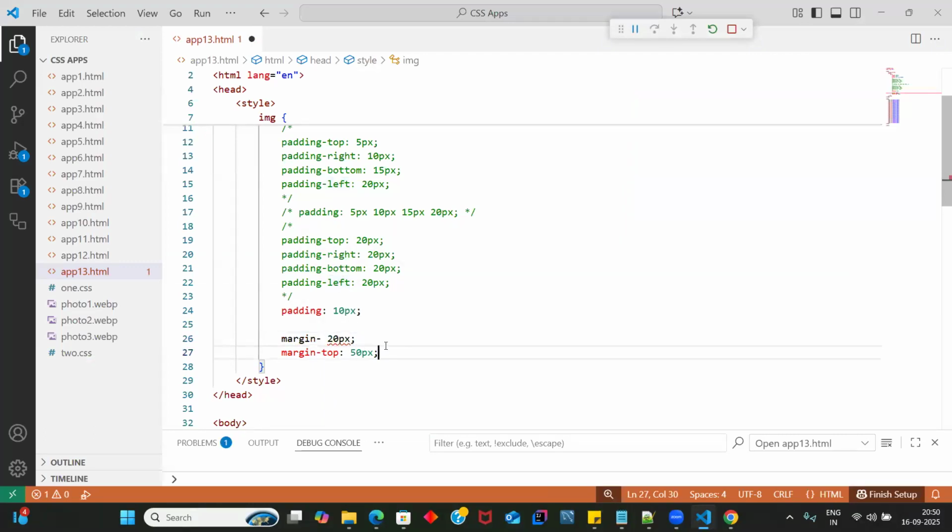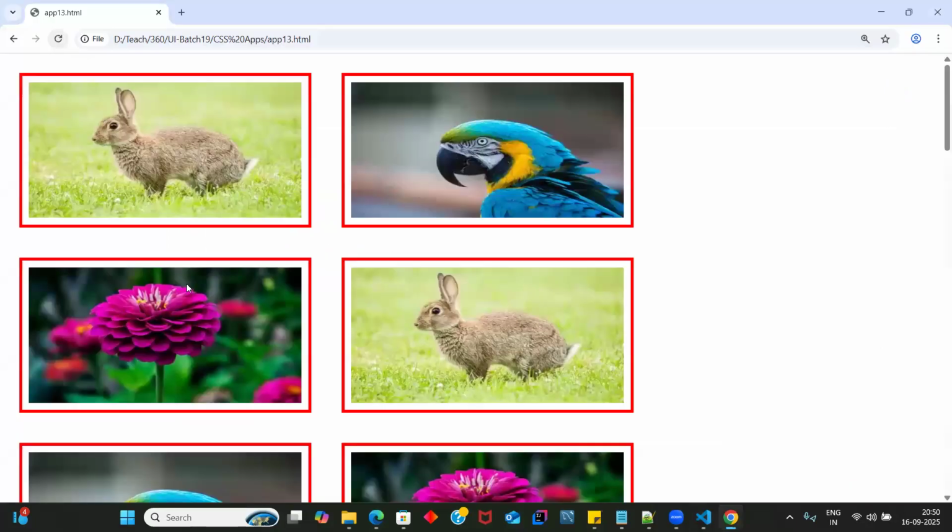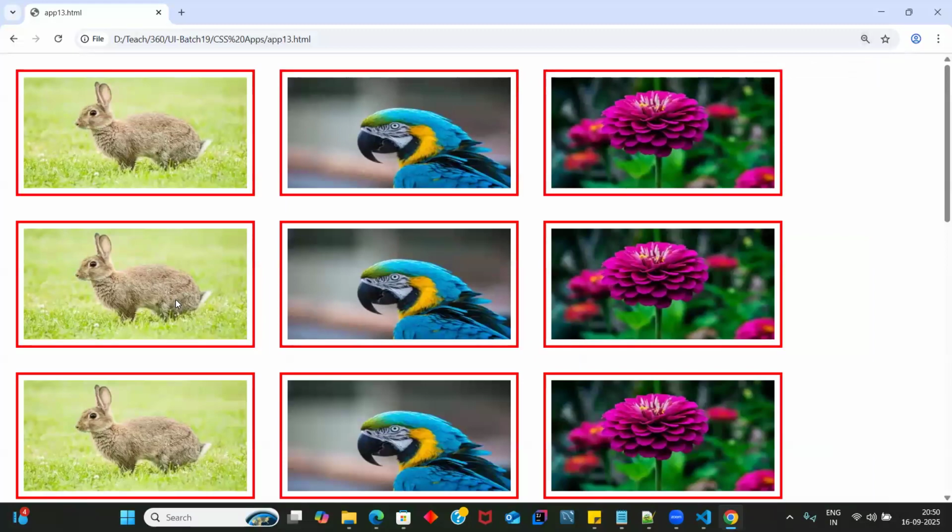Let's say if I don't mention the direction, I'm sure you can guess it. In all 4 directions it will be 20 pixels, sir. Correct. So let's run it. You can see it in 4 directions. It's almost the same as your padding, I mean the way of giving the styles.